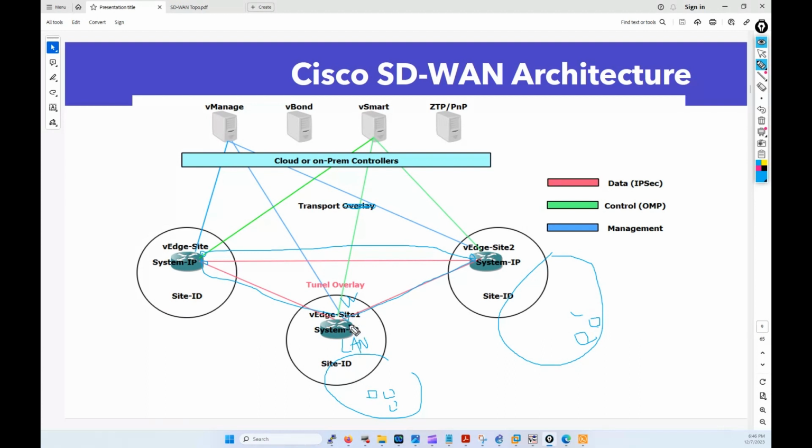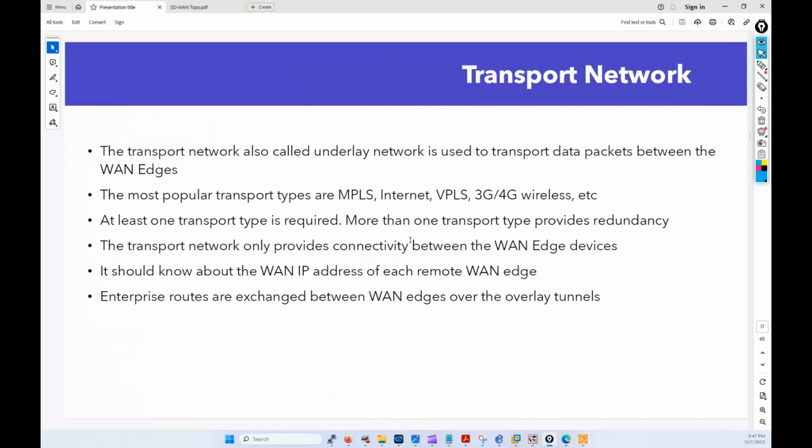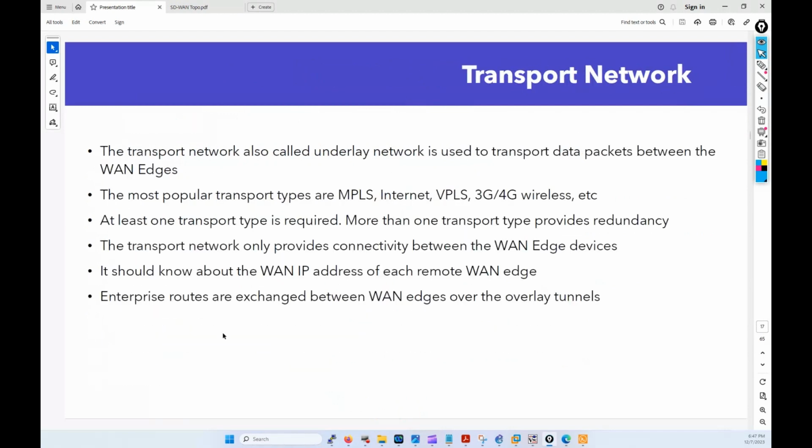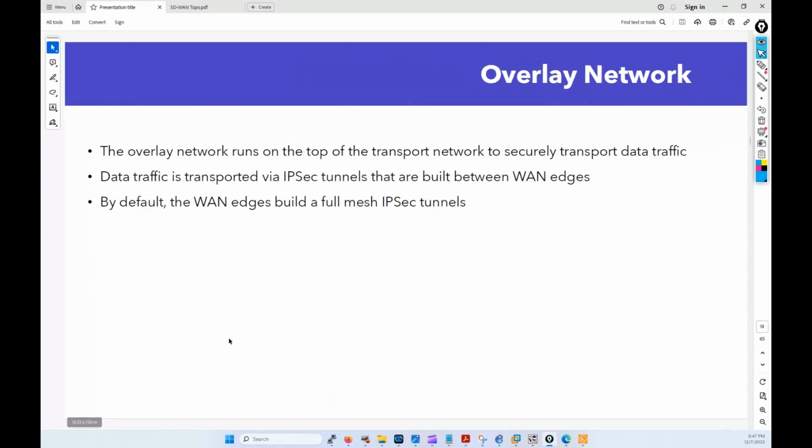over the tunnels. The tunnels are built over the overlay transport, the overlay tunnels. So the traffic is going to go over the tunnels to the other side. So that's basically about the transport between sites. Okay, so this is the transport network.